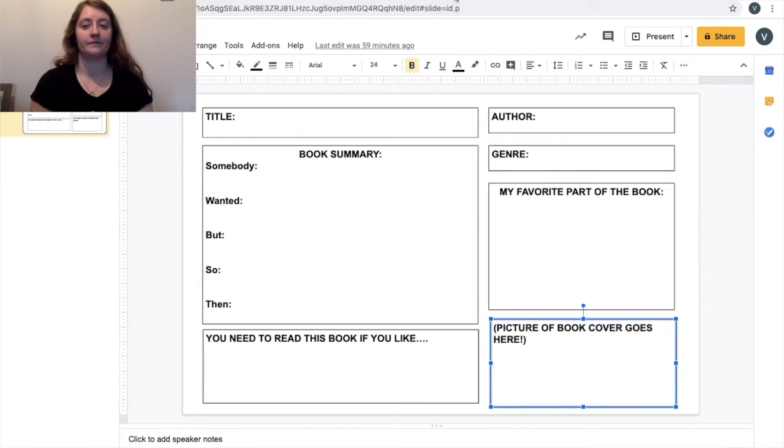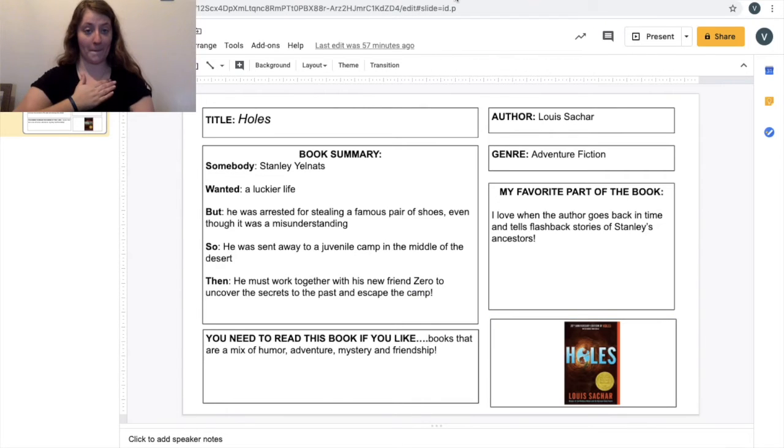I am going to show you my book talk, and I am going to talk through this like I would be actually giving a book talk. So I'm not going to read it exactly how it looks on my page. I'm going to use this as a reference of how I would talk if I was trying to sell a book to you. Hi, everybody.